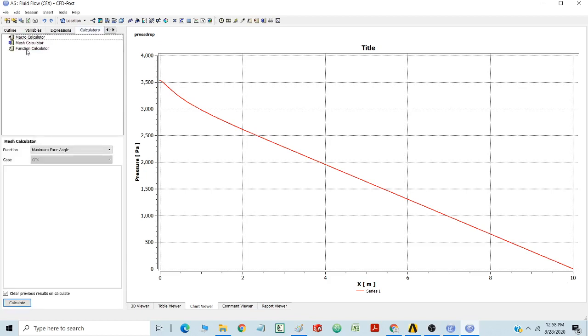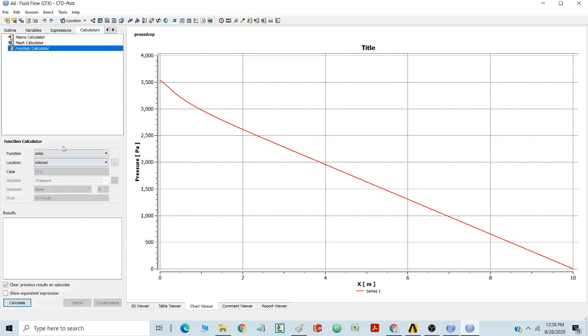So let's take the average values here using the function calculator, by clicking the function tab, and then I am going to go for the area average function. I am using the area average at the inlet. I am going to click calculate to see what the value is. The value is 3539.09. That is the value of pressure at the inlet. Let's see what the value is at the outlet. The value is less than 0. I will say it is equal to 0. There are 4 zeros after the decimal, so there is no need to use this value.